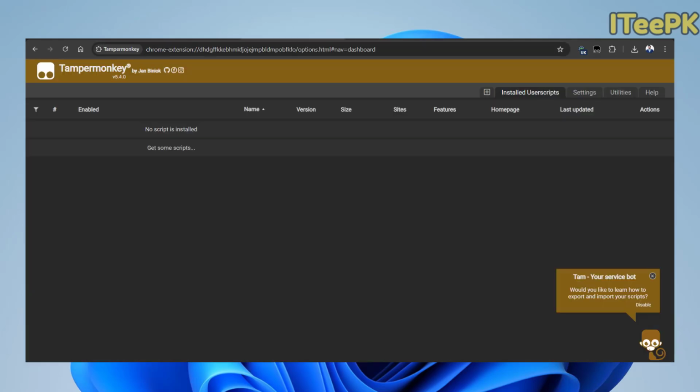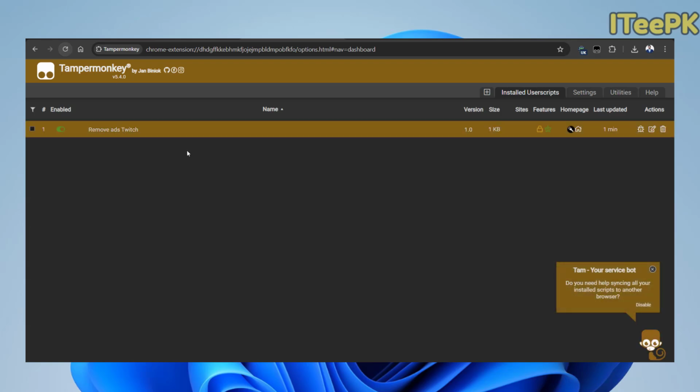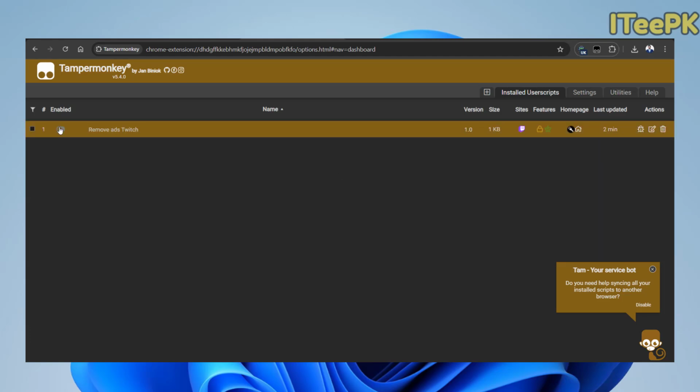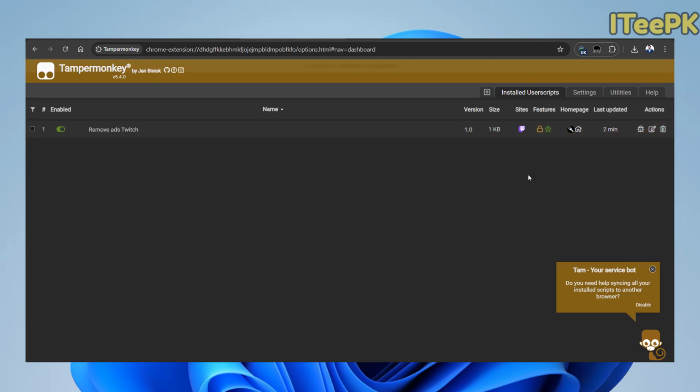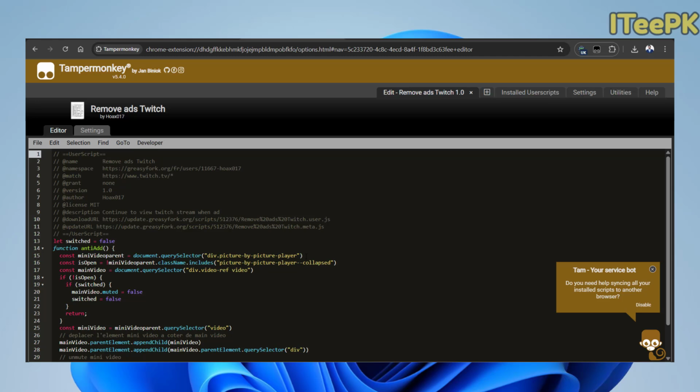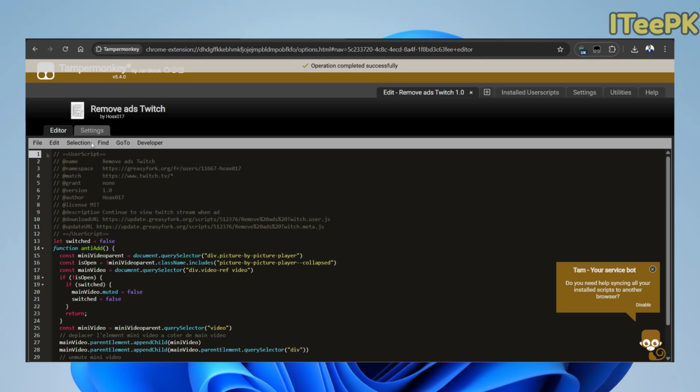Once it's installed, let's go to the installed user scripts on Tampermonkey and refresh the page. And here you could see the Remove Ads Switch script is installed and this is working perfectly. And here you could go ahead and enable or disable this script. And if you want to make any adjustment in this script, just go to the edit button. And once you are done, just go ahead and click on save.